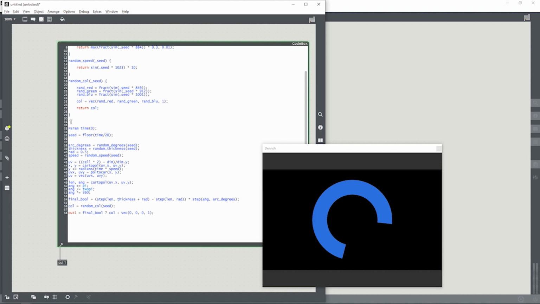I just need one final function, and that's going to be the function to actually draw the arc. So I'll call this function draw arc, and I need to feed it basically everything I've got. So I'll send it the coordinates, I'll send it the time, I'll send it the seed, I'll send it the arc measure, the arc degrees, the thickness, the radius, and the speed.